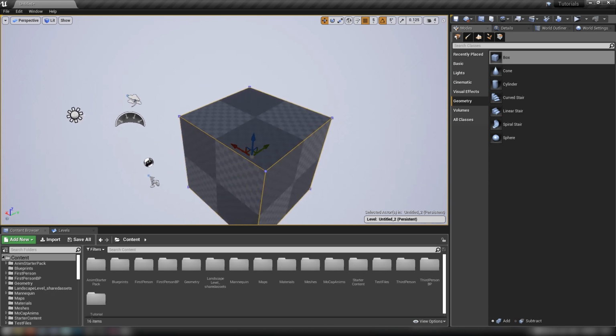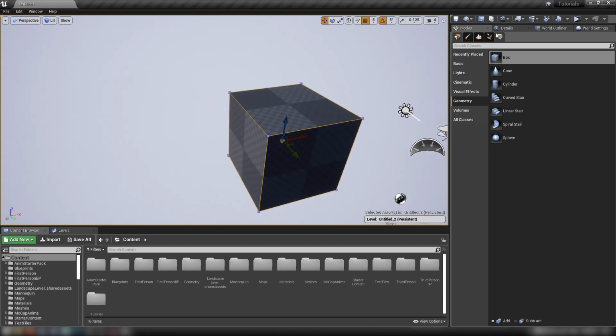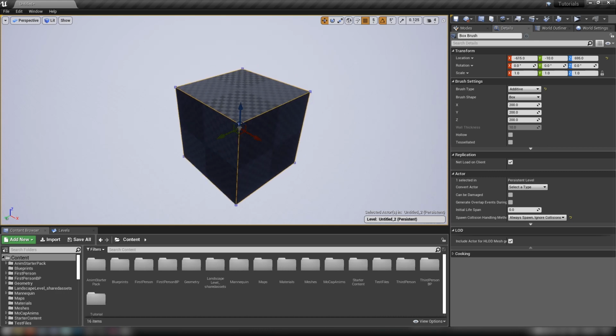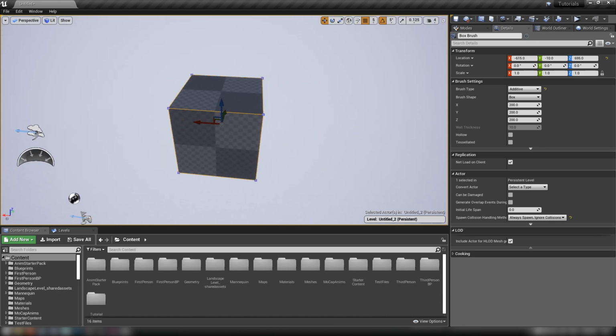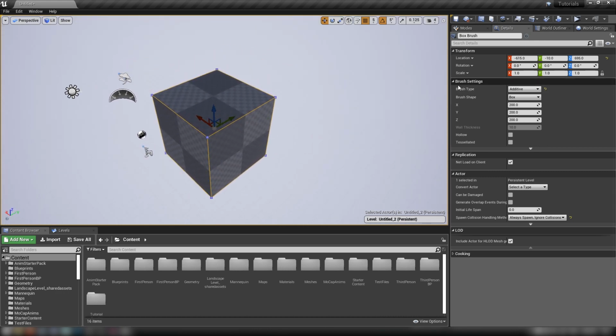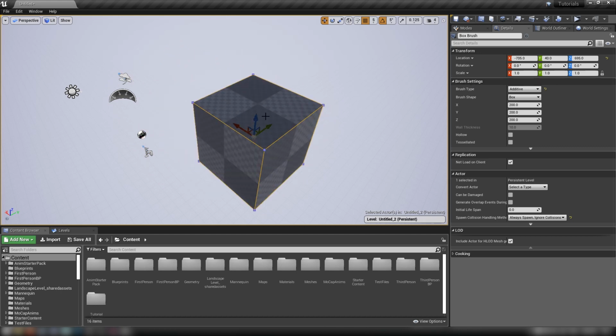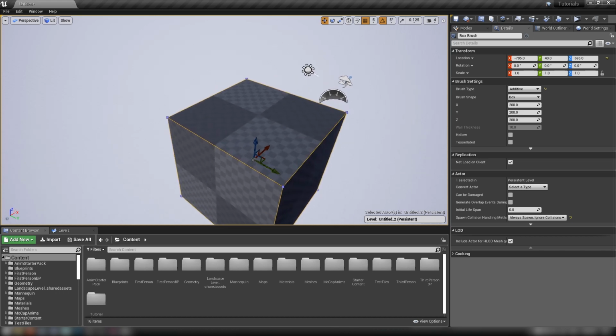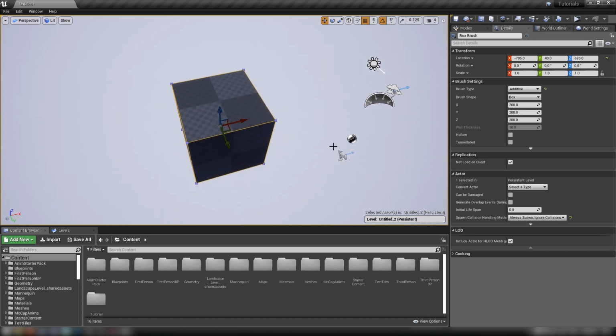So with our little box selected, let's go over to details, and we're going to have a look at what we can do with a BSP shape. A BSP shape is called a brush. Over here we have brush settings, and it's currently set to additive over here on the side. If we bring this down, we have either additive or subtractive. This will affect whether it's generating geometry or subtracting geometry from other BSP brushes.